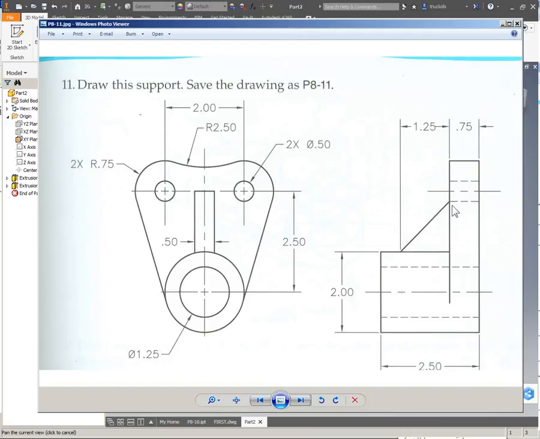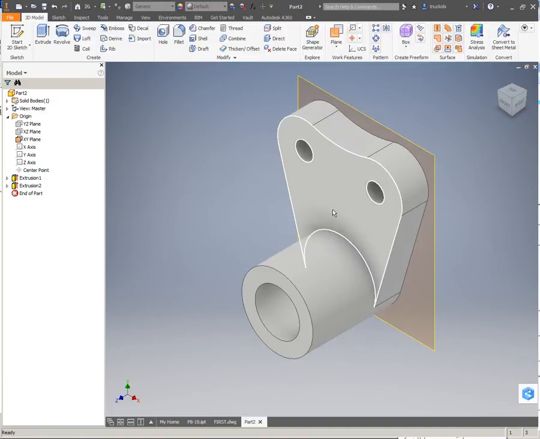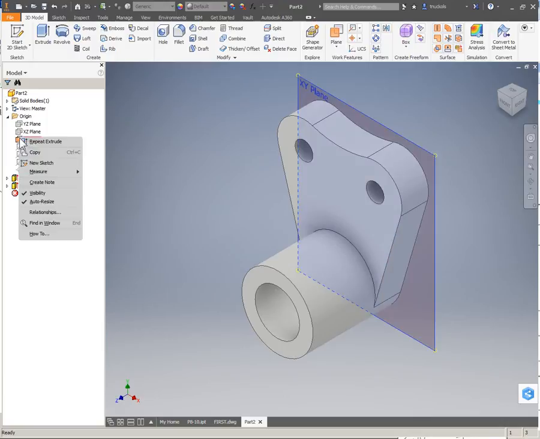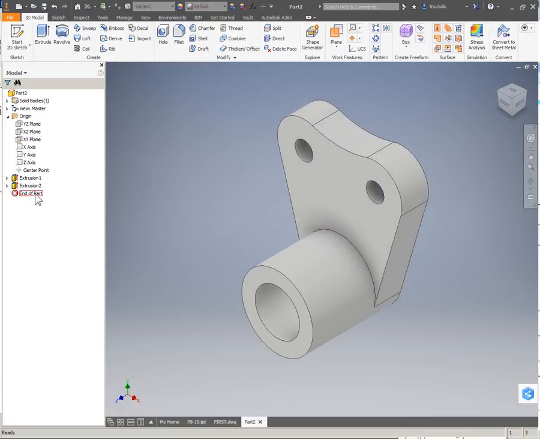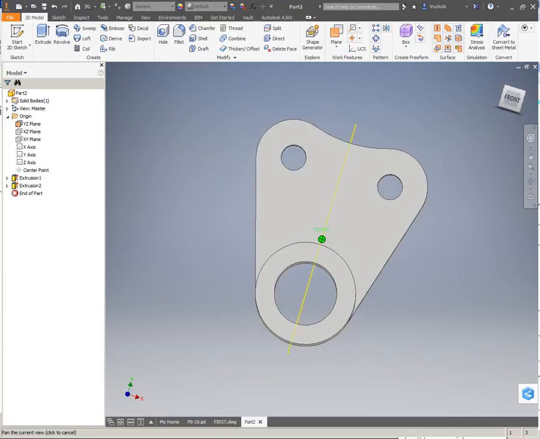As you can see, with the exception of the web here, which is this diagonal piece, we're almost finished. To make the web, I need to create a sketch on the center plane. So I'm going to turn this XY plane off by right-clicking on it and turning off visibility. And then I'm going to find this plane that cuts through the center of the part here, right click on it and turn its visibility on. So now I have this plane that bisects the entire part.